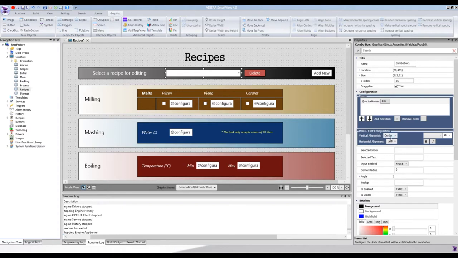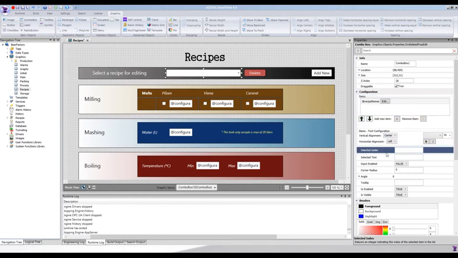The next configuration is the font configuration. We can change their alignments inside the combo box. We can change the font family or maybe the size, and we can add bold or italic to the fonts. And the next ones are more important, and we're going to be using the first one.